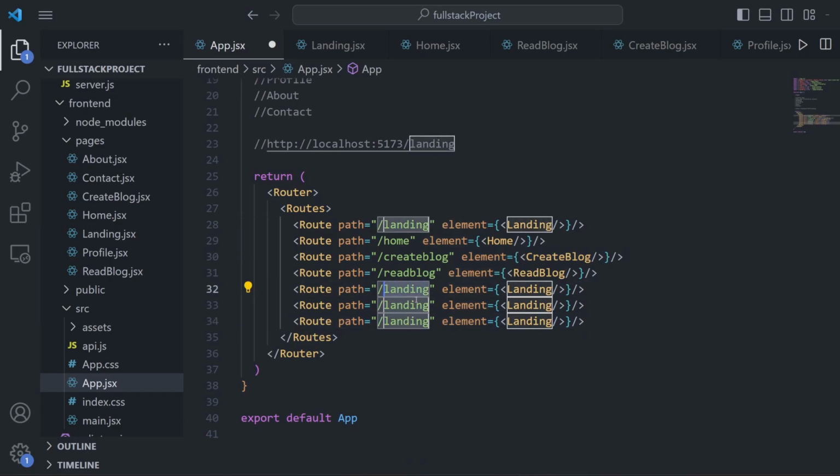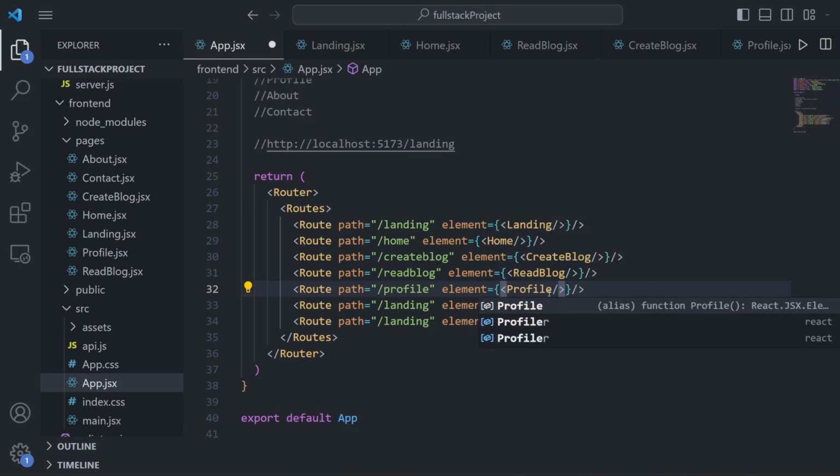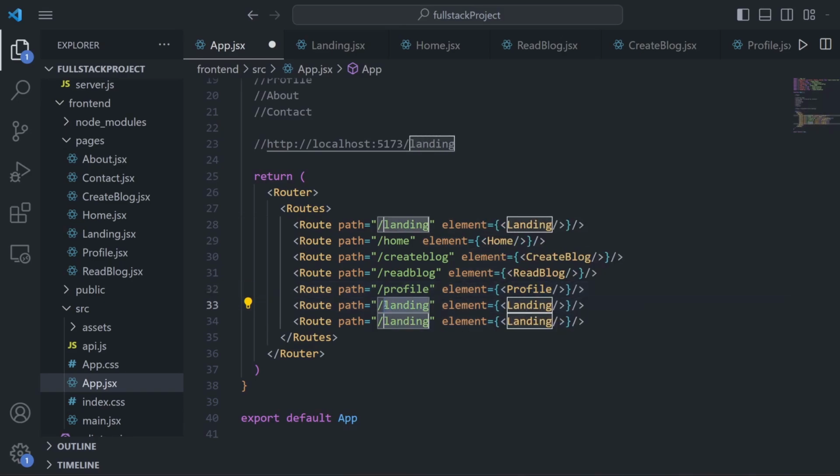So for this next one, we need profile. And we're going to render the profile component at the, let's say, about us page. Let's do /about. We'll render the about page. And then lastly, our contact page will be /contact. And we will render the contact component.